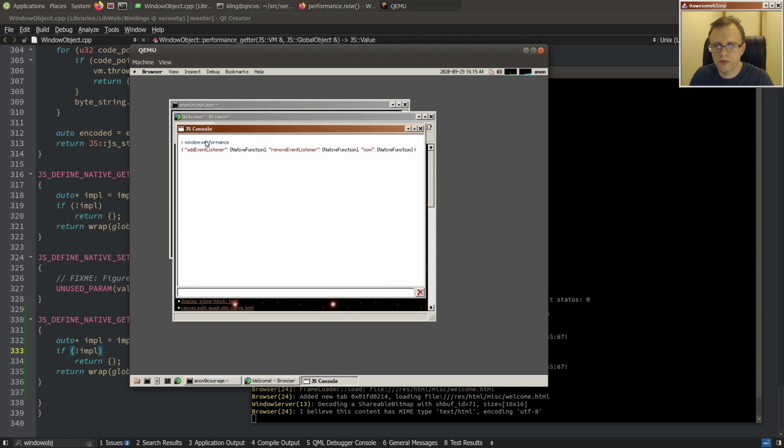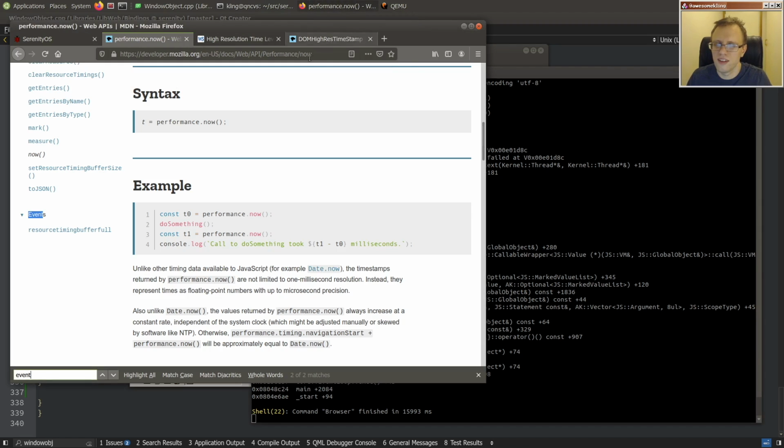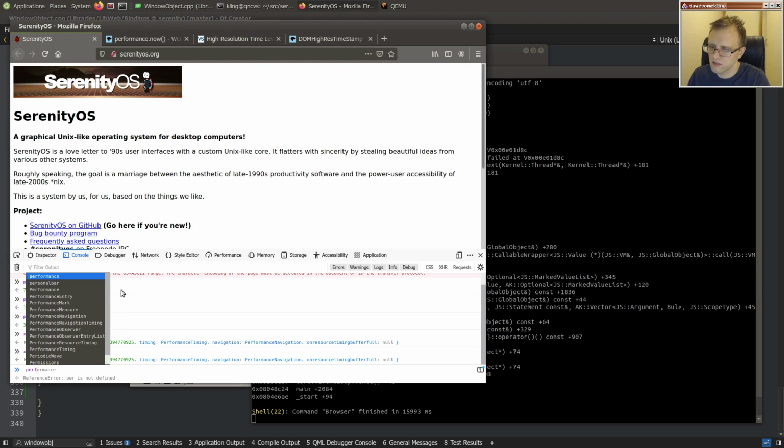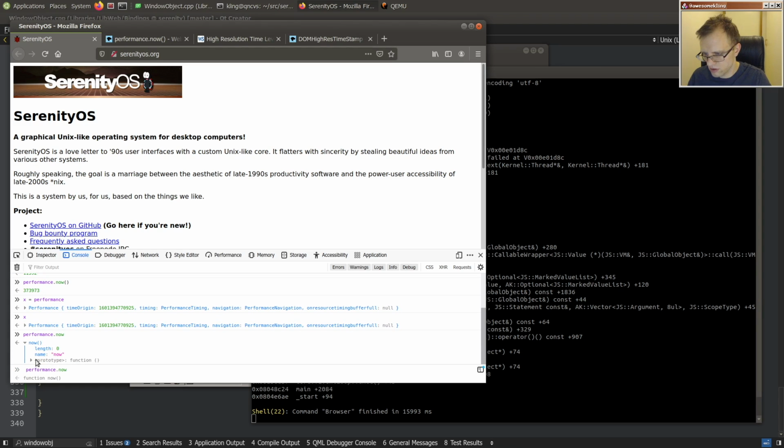Okay, window performance, we have it. And there is a now. Let's see what it returns. That is a native function, sure. If I call that, we die. Oh, because I forgot to start the elapsed timer. Wait, what happened here? Performance now. Oh, right. If I just type that, it's a function, yeah. Presumably it has some native code. Yeah, you can't see the thing.